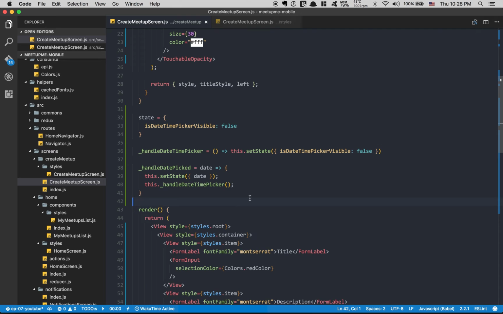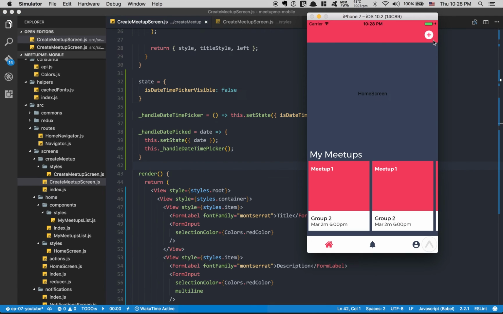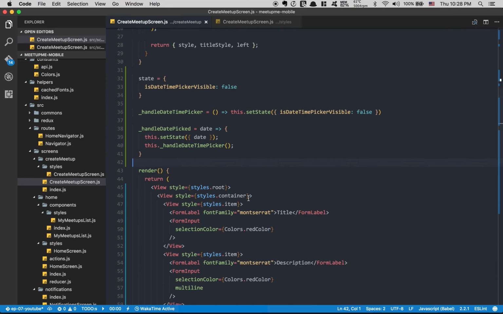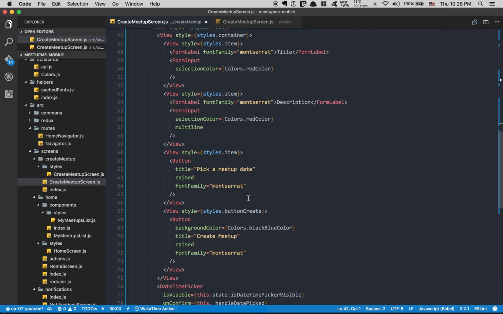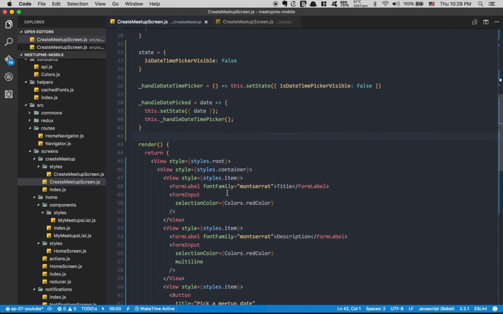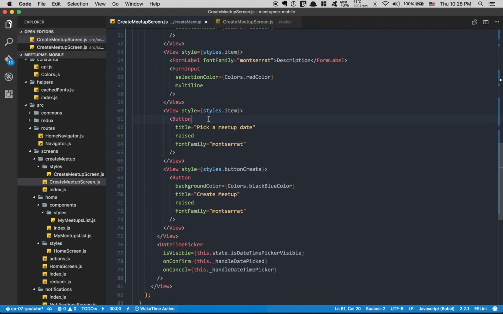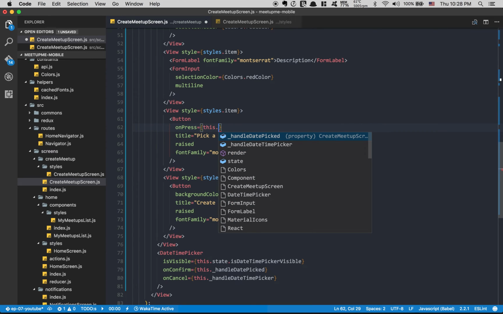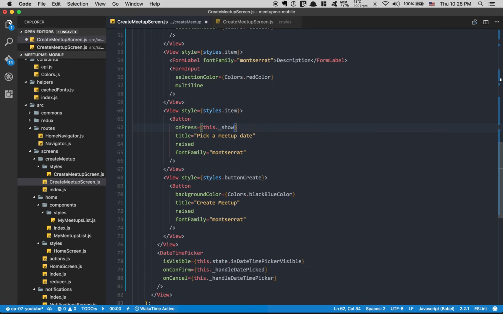So after that, I want my button. So now I don't see the date. I want when I click here to get my date picker to show. So the only thing we need to do is create a function. So here in my pickup date, I'm gonna say onPress, and I'm gonna call this.showDatetimePicker.